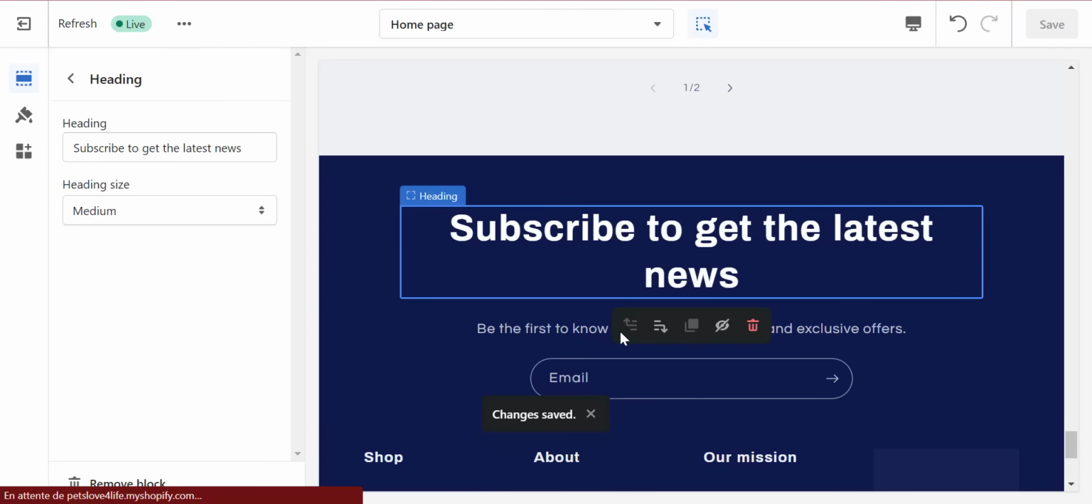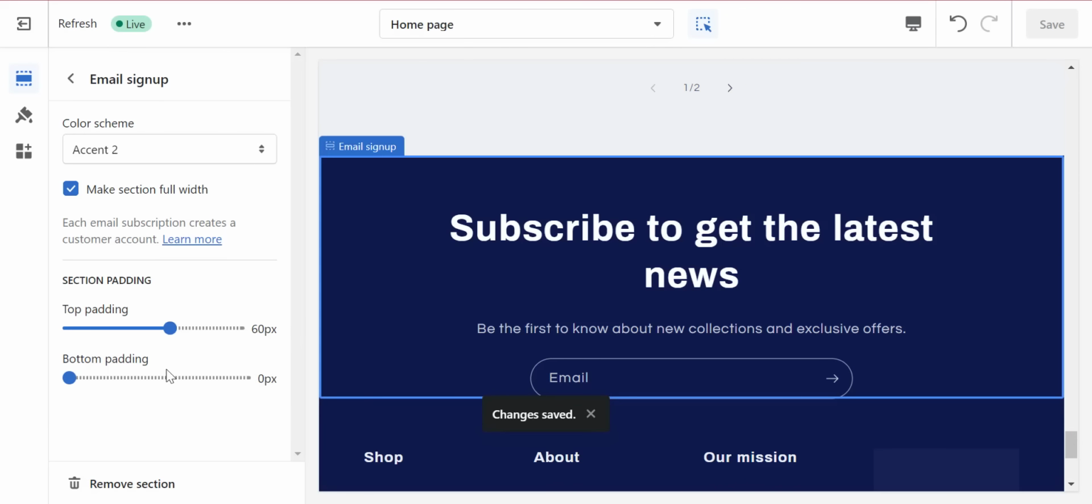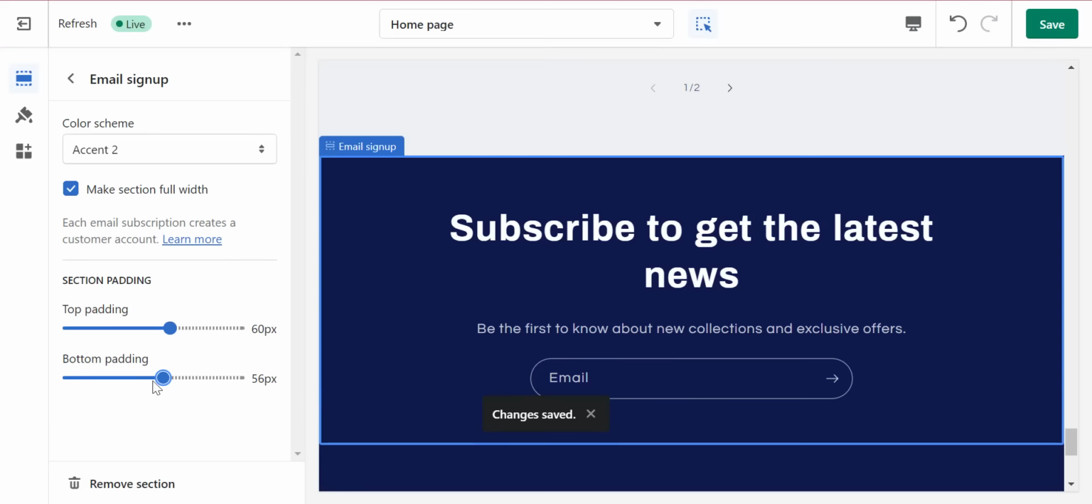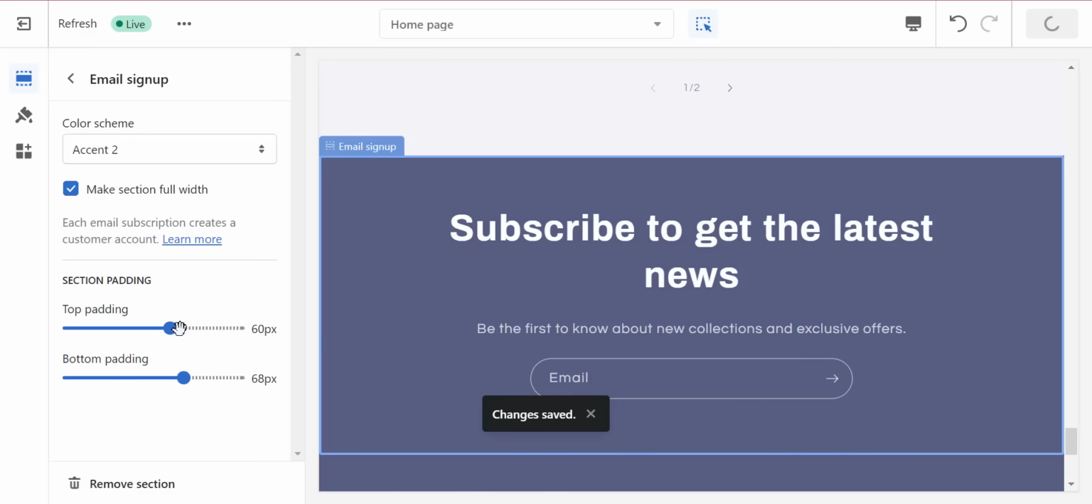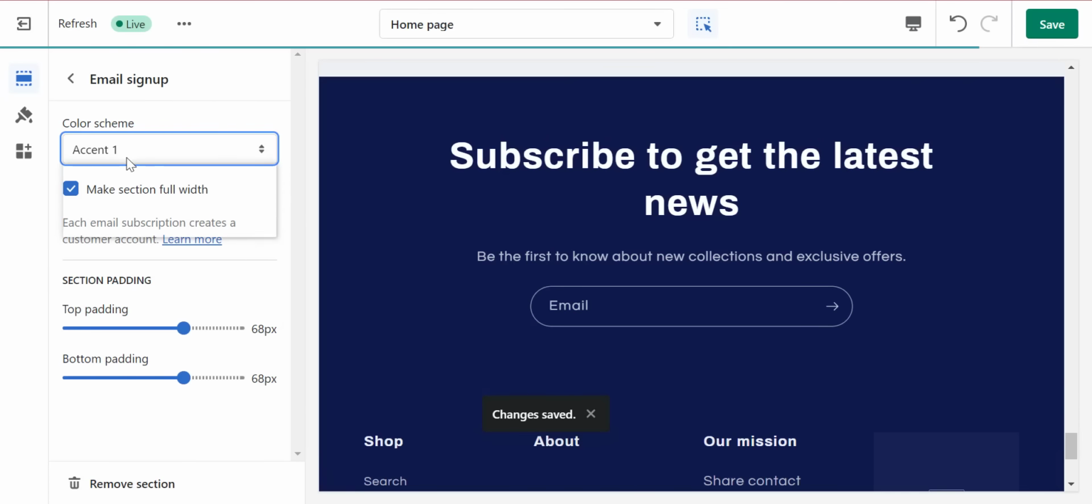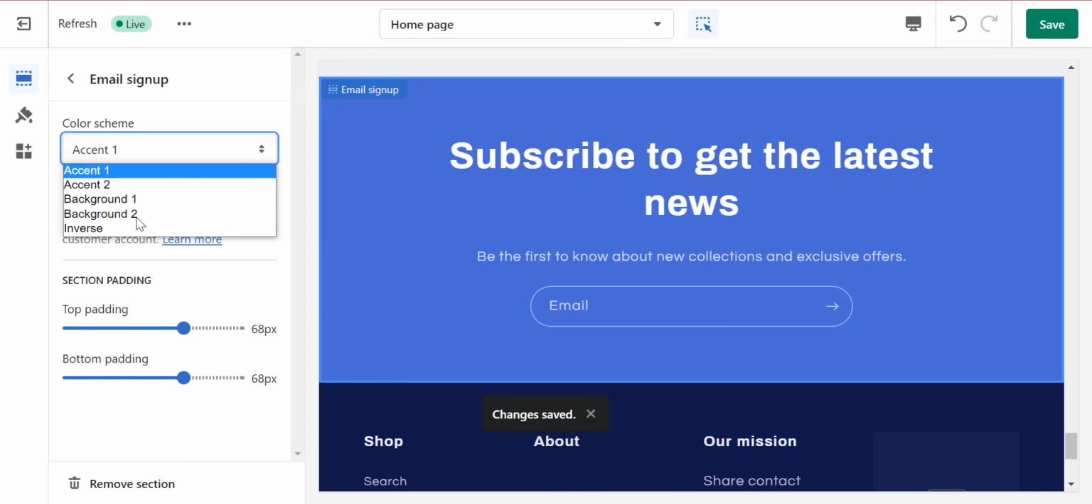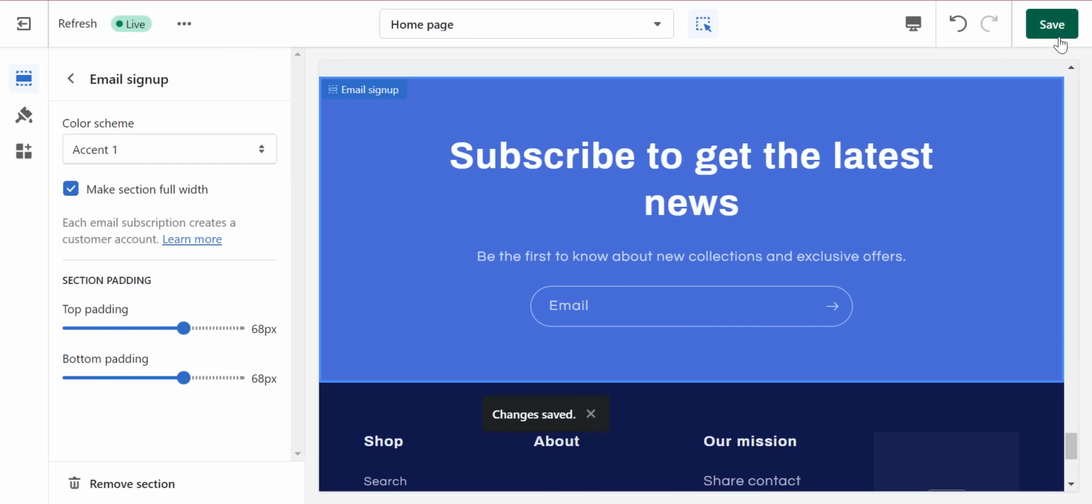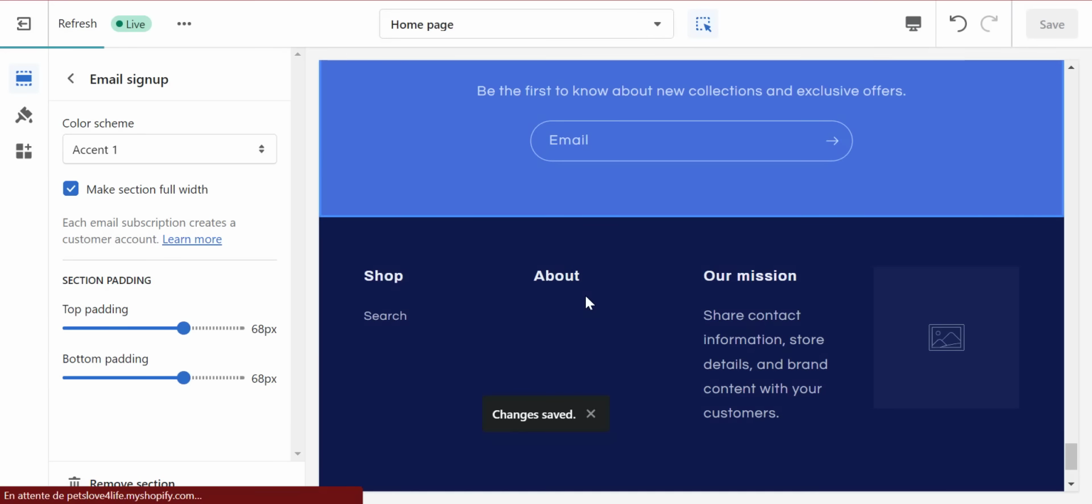And here it says be the first to know about new collections and exclusive offers. I like that. There's only one thing that I don't like, which is that there is not much space between the bottom and the top. So I'm going to add some bottom padding, right? Click on save. And to make it uniform, I'm going to make it 68 across the board. And for the color, I'm going to choose another color. So I'm perhaps going to choose accent. Of course, we're going to go ahead and edit these colors in a minute. But let's just be content with this for the time being. And let's go ahead and edit the footer.